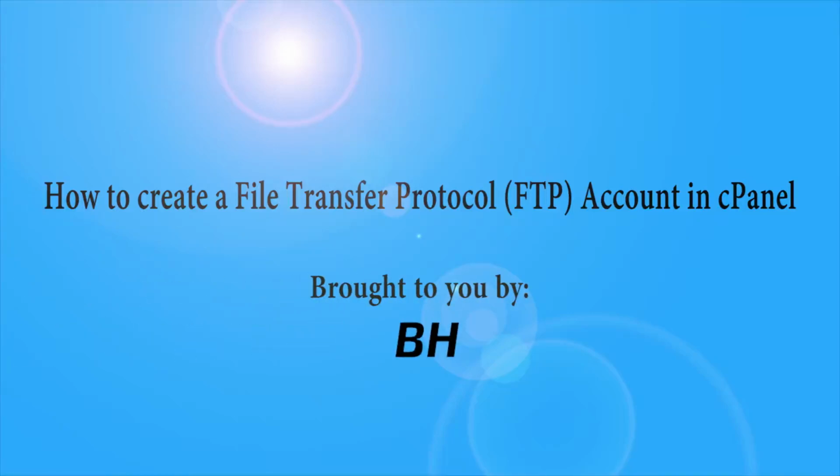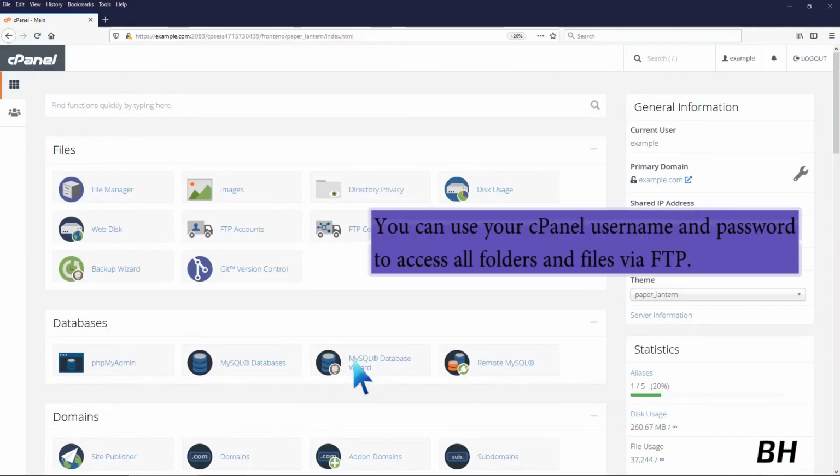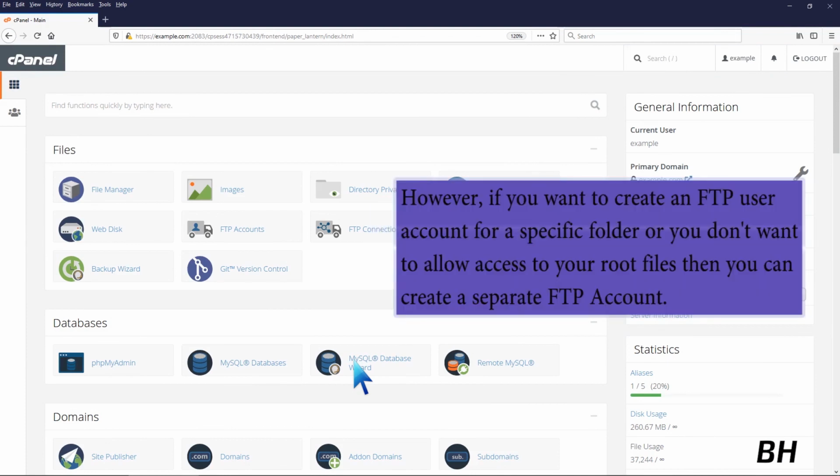How to create an FTP account in cPanel. You can use your cPanel username and password to access all folders and files via FTP. However, if you want to create an FTP user account for a specific folder or you don't want to allow access to your root files, then you can create a separate FTP account.